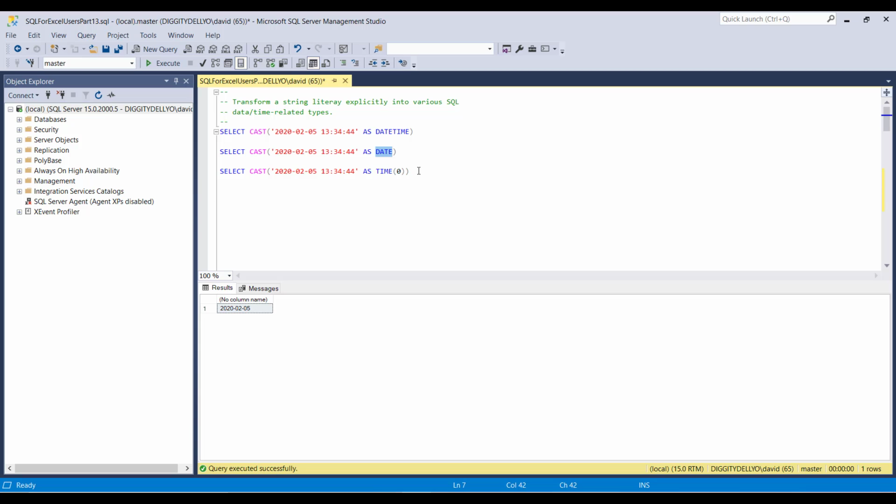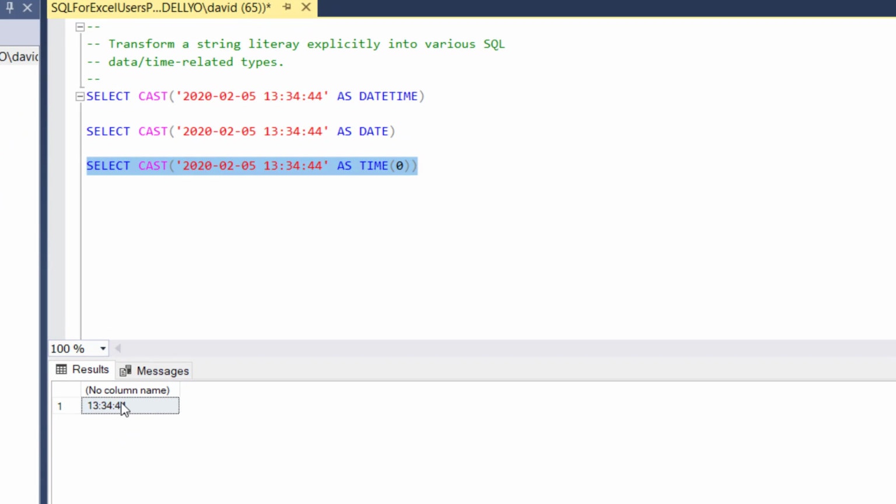Lastly, just like in Excel, you can also work directly with just time. And ignore this little parentheses 0, close parenthesis for the time being. I'm going to talk about it in a few minutes here. And you can see here that we get just the time aspect. So it lops off the date and it works with just the time.